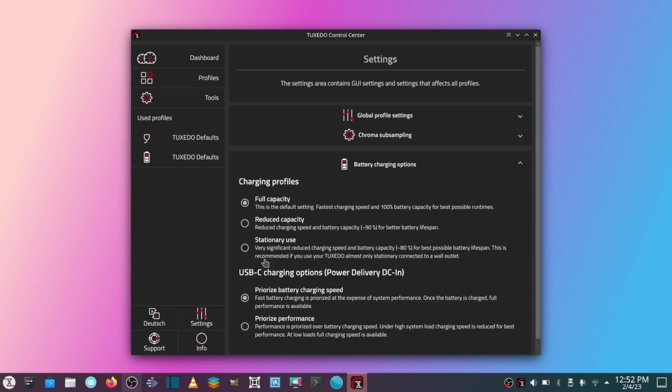Now, this is very significant. Reduced charging speed and battery capacity for when you're using it direct plugged into the wall. So that way it's not completely charging up and then continually trying to charge, or you have to unplug it. It just gives you a lot of different options here. So definitely check that out.